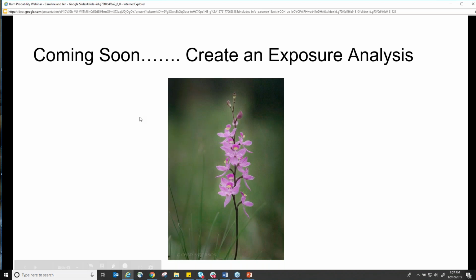All right, so that's all for the example of some of the ways you can use the burn probability for your prioritization planning. However, coming soon is the exposure analysis, which will allow you to view and at some point analyze the interactions of the HVRAs and the integrated hazard. So you can use this landscape burn probability for prioritization, but the exposure analysis will take it a step further to spatially analyze the HVRAs across the landscape. And that's it.